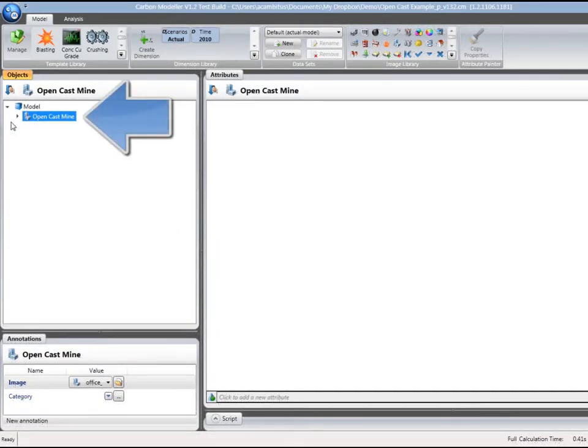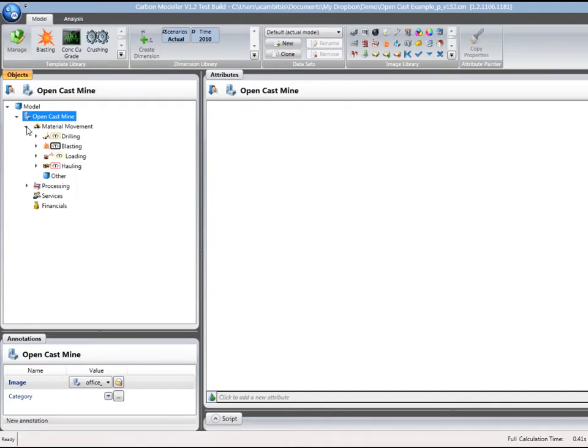First, let's look here at how we're presenting the model in terms of the physical structure. The mining operation is positioned as the main node of this tree. Under the mining operation, we have the material movement or mining process, as well as processing, servicing, and financials. Expanding the material movement node displays the specific activities comprising material movement, in this case, drilling, blasting, loading, and hauling.